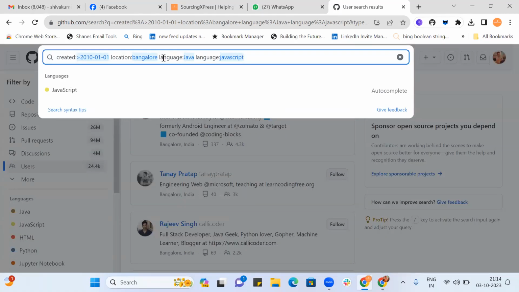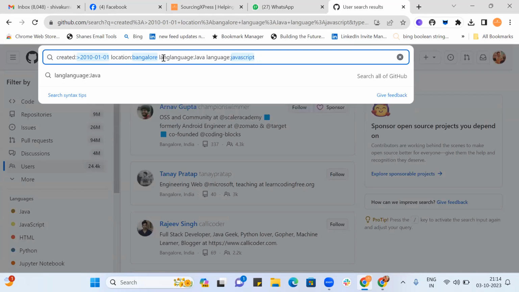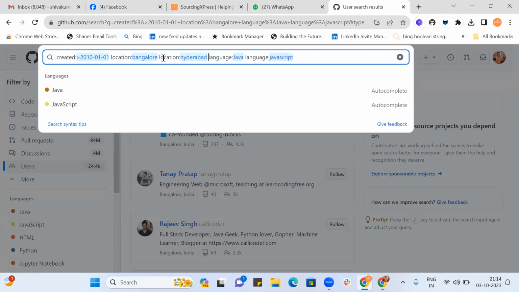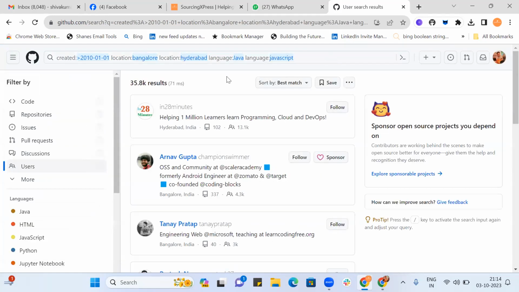Similarly, let's say location Hyderabad. Okay. First we got 13,000. Then after that we gave language Java, language JavaScript, then it worked as Java or JavaScript, and we got around 24,000. Now we are giving location Bangalore space location Hyderabad. That 24,000 has become 35,000 because now it is showing from either Hyderabad or Bangalore. Here also it is giving either Java or JavaScript.